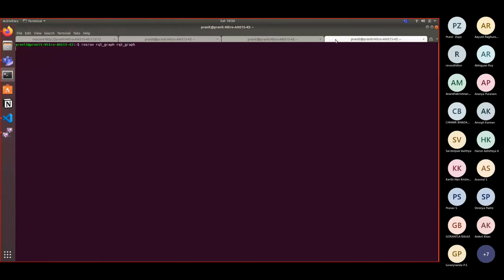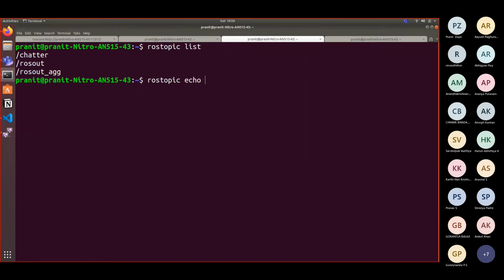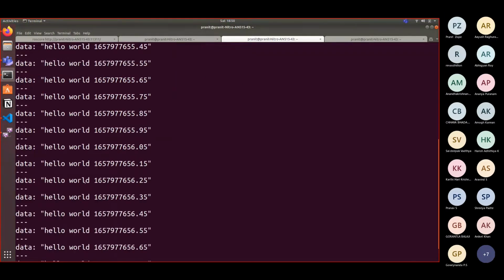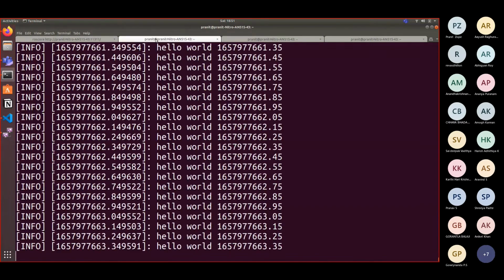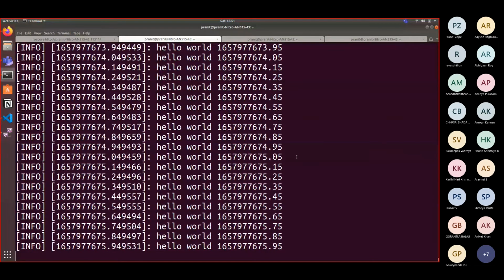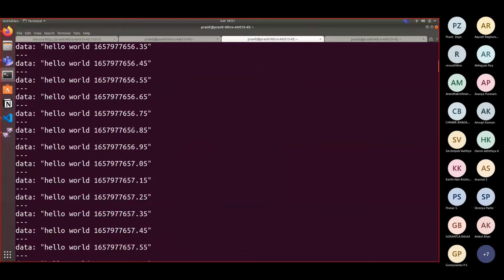So if I do ROS topic echo here, /chatter, this is what it's sending right now, and this is the same thing which is going on here. Also, this is not showing log info because we are not publishing log info. It is just a way of printing. So the real data is this part after the colon here. This is the data, and this is what it is showing. So good to go, I think.